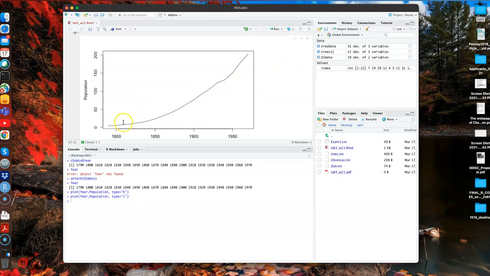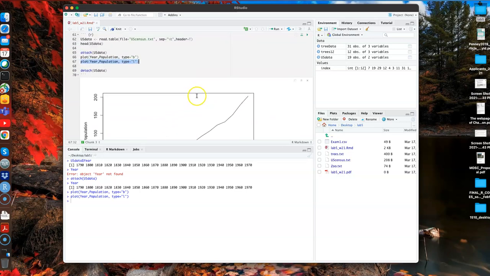Sometimes this one is better than the previous one when you want to show the continuity in the data set. So this is a good command, type l.